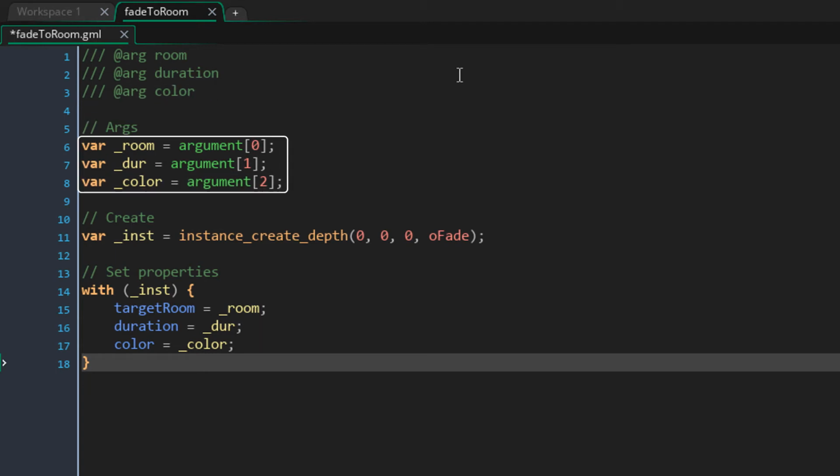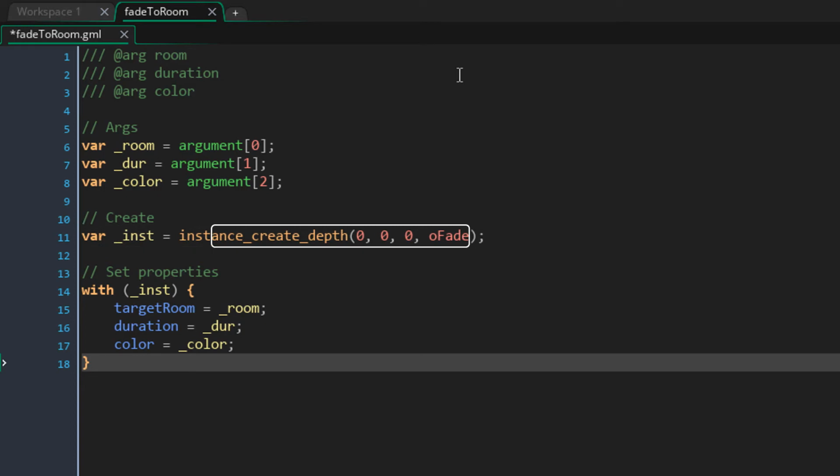Now here we store the arguments in local variables. So we have the room, the duration, and the color. Then here we create an instance of our fade. The x, y, and the depth are set to 0. So the ID of the new instance is stored in this variable. And then we run a with statement on that instance. Here we set the values of 3 variables. So we set the target room, the duration, and the color. Of course, they're all taken from the arguments. And now the script is done. We can now use it to start a fade.